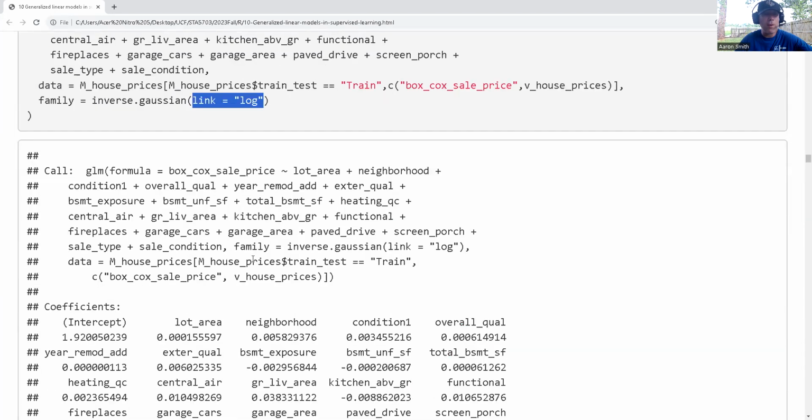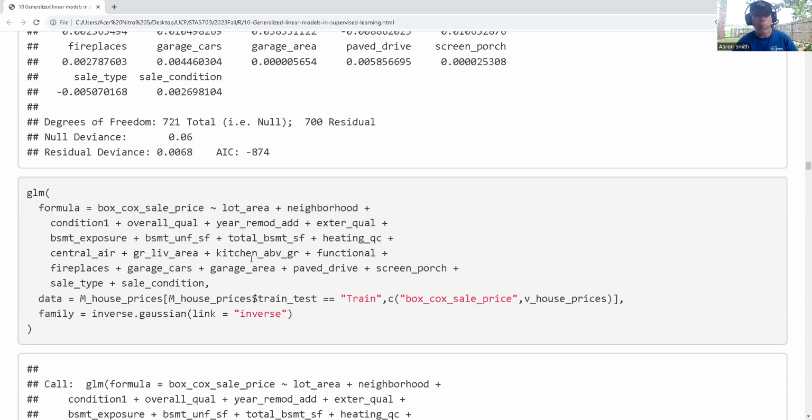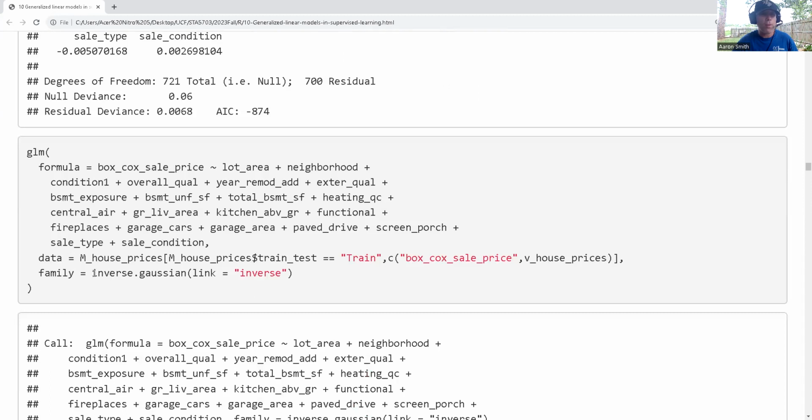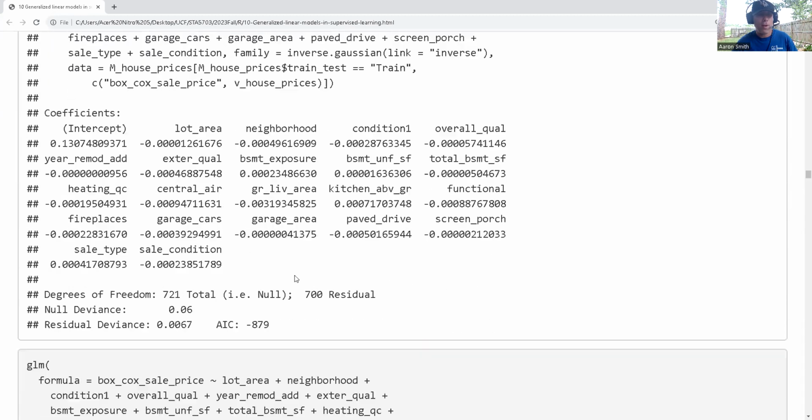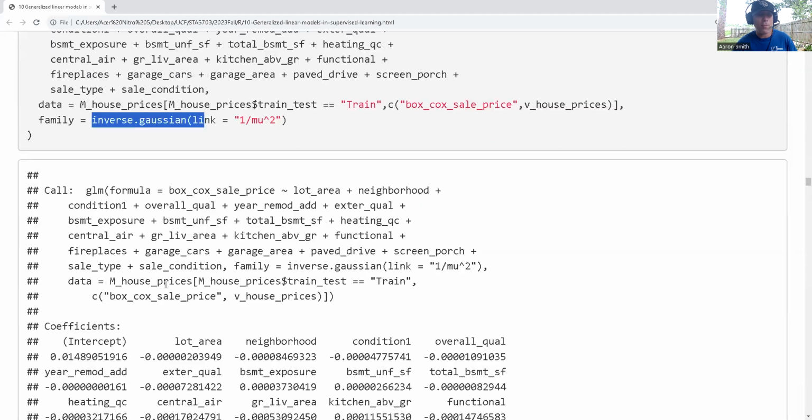Now, some of these can be difficult to get to converge. If you have trouble getting a model to converge compared to other ones, the ones that have trouble converging usually are not the best models anyway. So if it's running a real long time, it's okay to kill it and just bounce to another model structure. Inverse Gaussian with the inverse link function. And then now we get down to 1 over mu squared as my link function for inverse Gaussian.